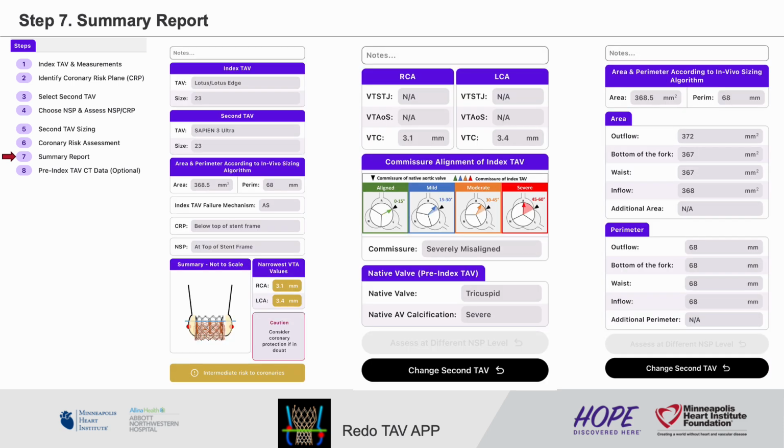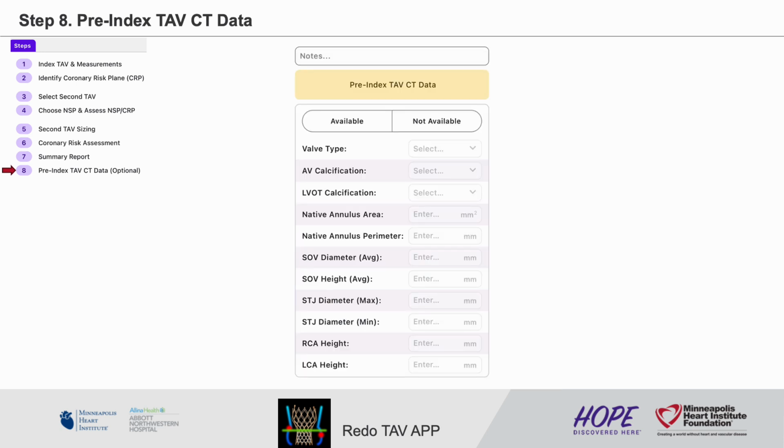Then you will get summary reports of 3 pages, which include an animation representing the relationship between the neoskirt plane and both coronaries. You can take screenshots and also import these reports into CT software summary reports, such as 3mensio. If available, the information of pre-indexed TAV CT can be gathered at step 8. This information can help your planning more.